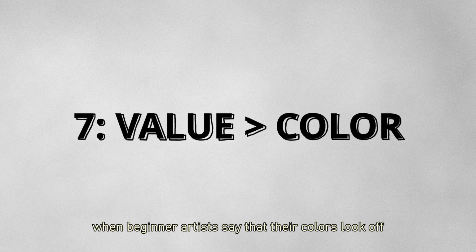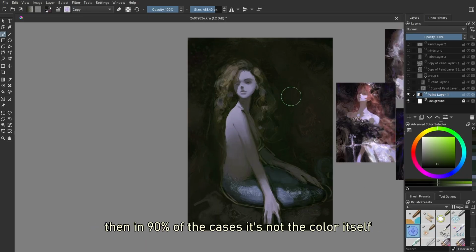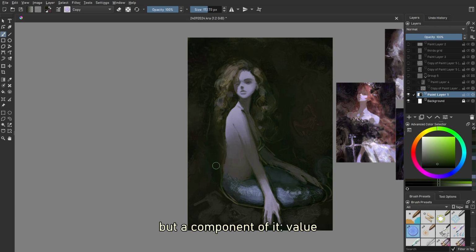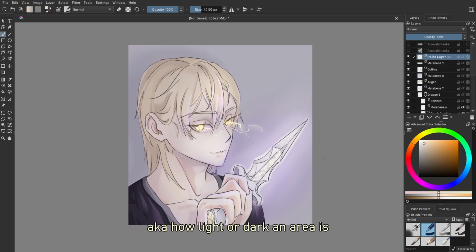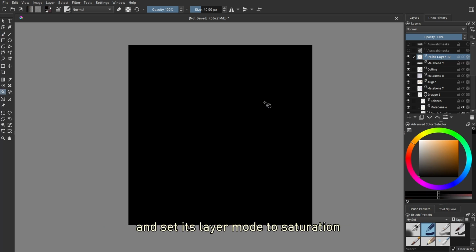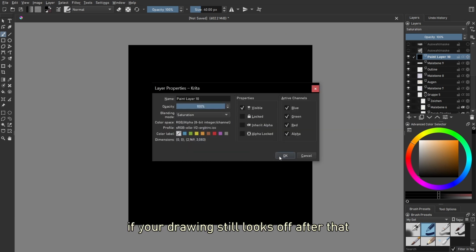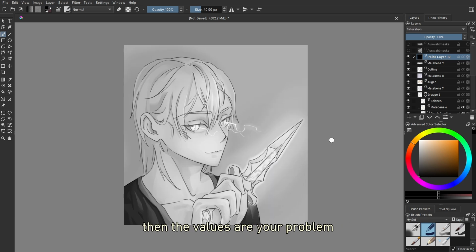Oftentimes, when beginner artists say that their colors look off, then in 90% of the cases it's not the color itself, but a component of it, value, aka how light or dark an area is. To see if there really is an issue regarding your values, you can add a black layer on top of your drawing and set its layer mode to saturation. If your drawing still looks off after that, then the values are your problem.